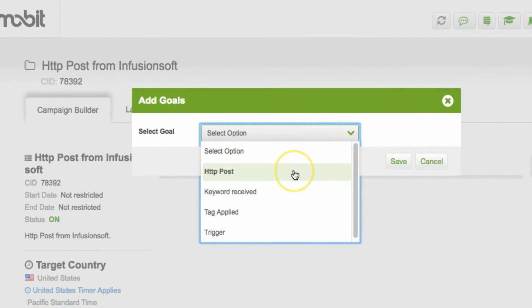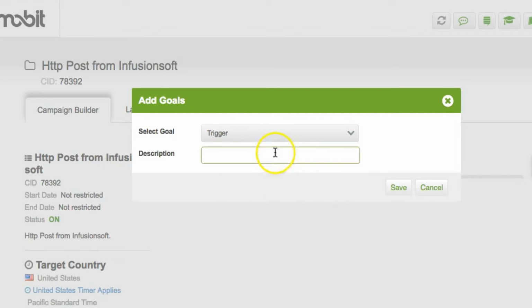In this case, we can either use an HTTP post or a trigger. The difference is this: an HTTP post goal is good if you want to send out one message to your contacts. If you want to send out a campaign that includes timers and reminder texts, then we'll want to use the trigger. So in this case, we'll use the trigger goal.